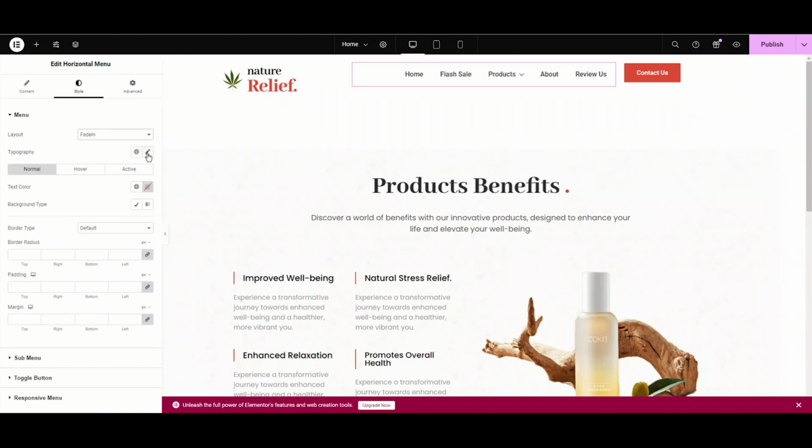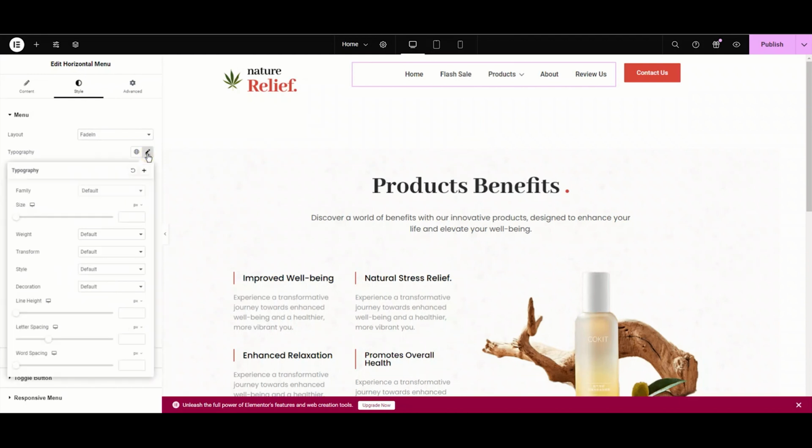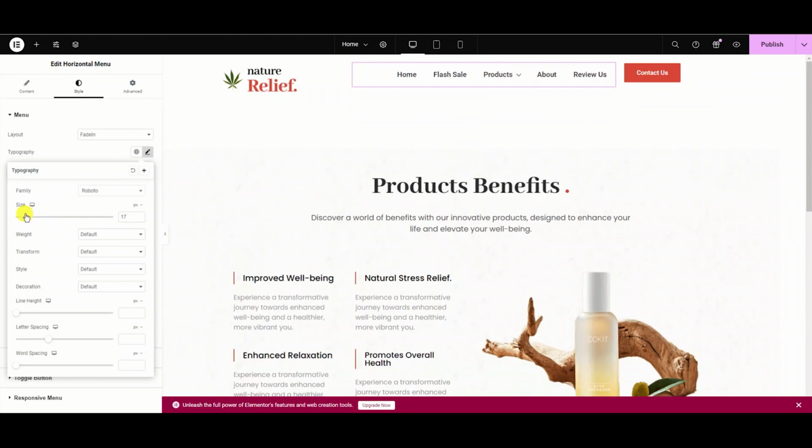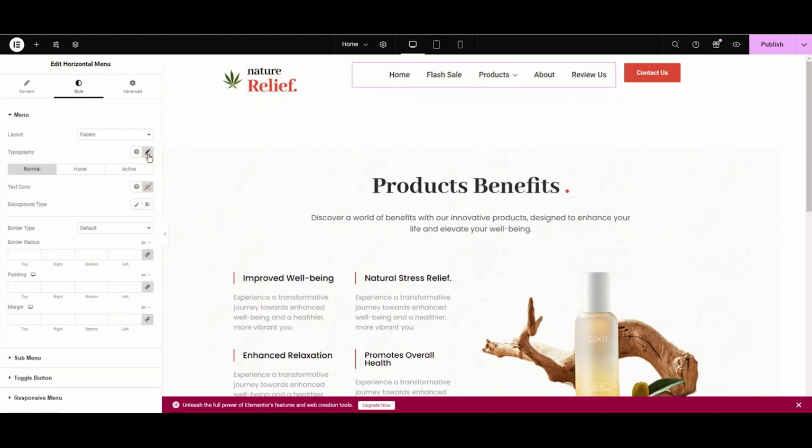Next we have this typography option. From here we can adjust the menu typography. Let me show you. From here we can choose the font family. I'm choosing the font style to Roboto. Like this. Now we can adjust the font size. Simply drag the slider to adjust the font size. Just like this. I'm setting the font size to 18. And look. Close this drop down menu.